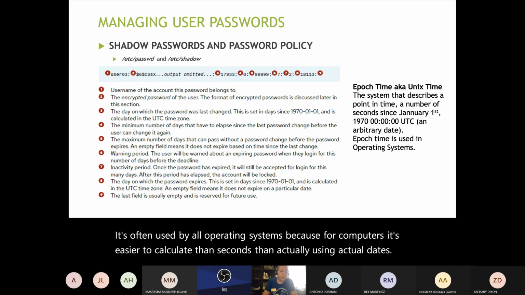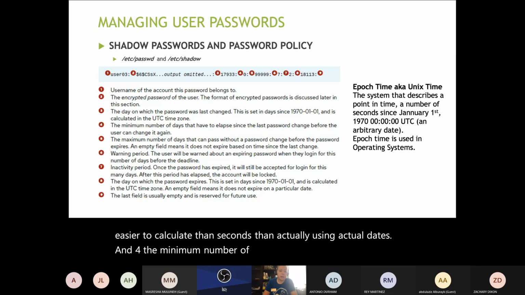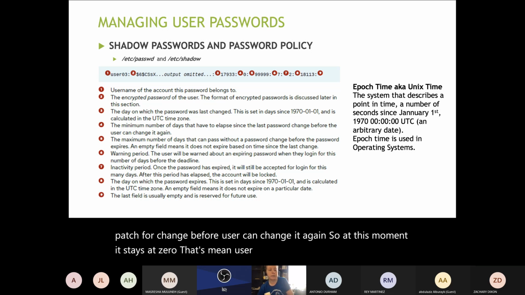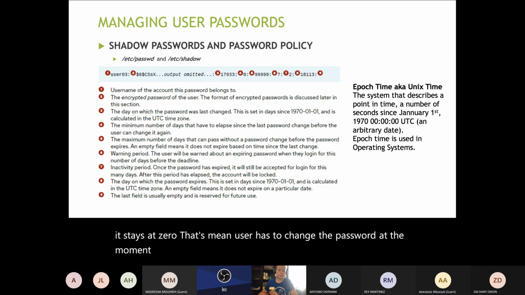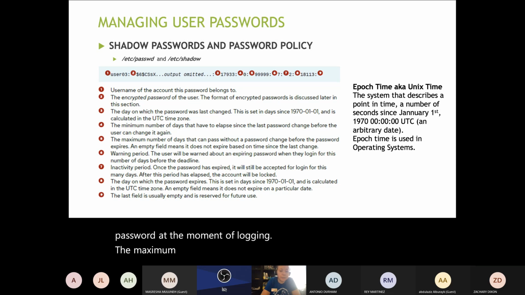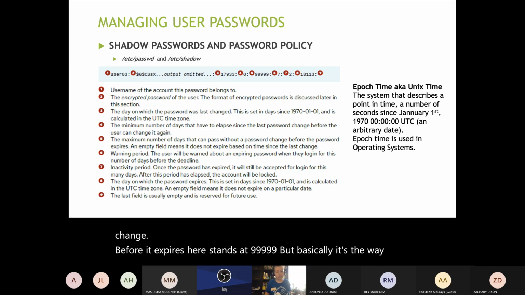And number 4, the minimum number of days that have to elapse since the last password change before the user can change it again. At this moment, it stays at 0. That means the user can change the password at any time. Number 5, the maximum number of days that can pass without a password change before it expires, here stands at 99,999. But basically, it's the way in Linux to say it's unlimited.